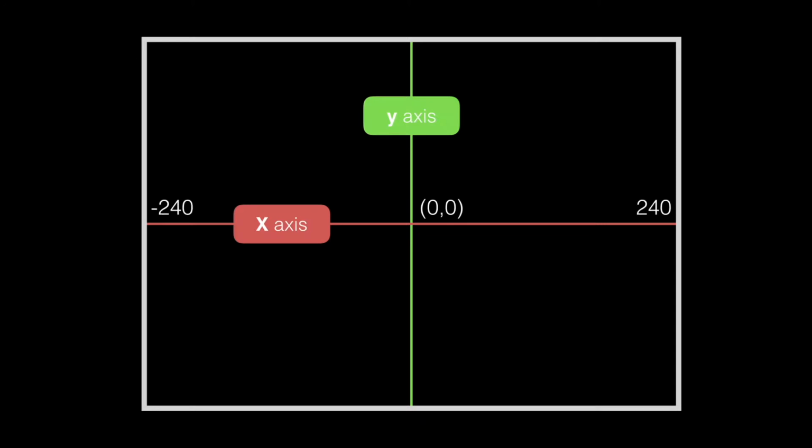On the x-axis, if we move in a positive direction, we're moving right, and there's 240 to the edge, and moving left in a negative direction, 240 to the left. The y-axis, 180 up and minus 180 down. Sprites can be positioned using the go to x and y block, giving values for x and y.